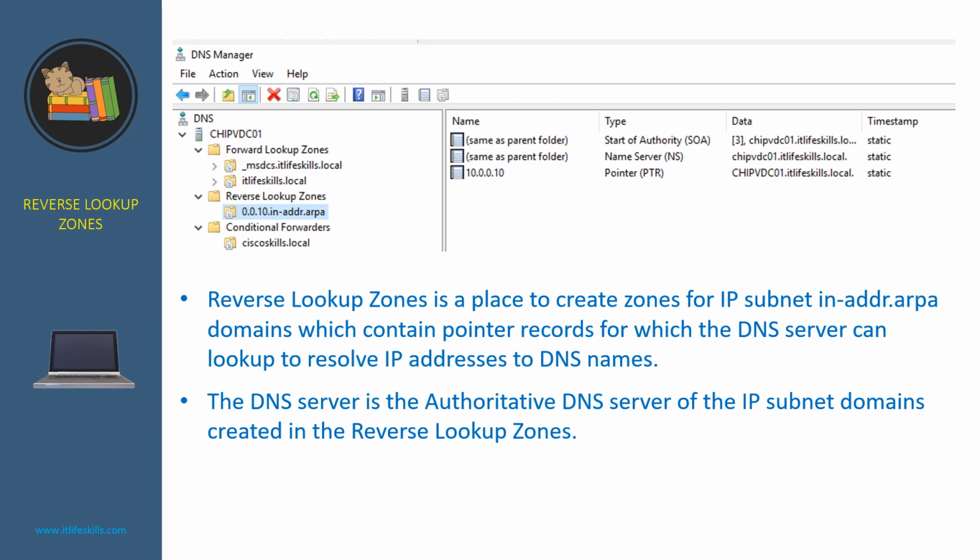Let's move on to reverse lookup zones. As you may know, reverse lookup zones is a place to create zones for IP subnet in-addr.arpa domains which contain pointer records for which the DNS server can look up to resolve IP addresses to DNS names. The DNS server is the authoritative DNS server of the IP subnet domains created in the reverse lookup zones.